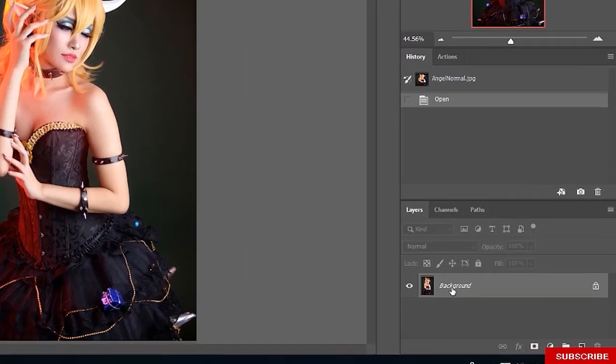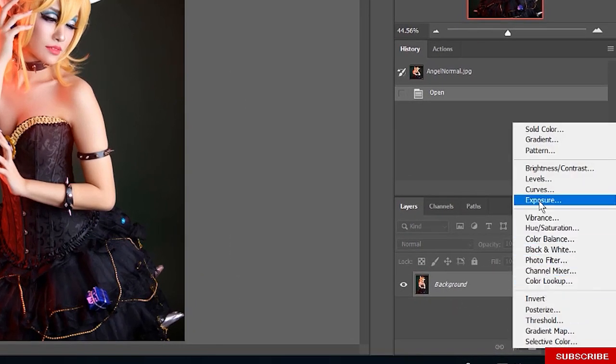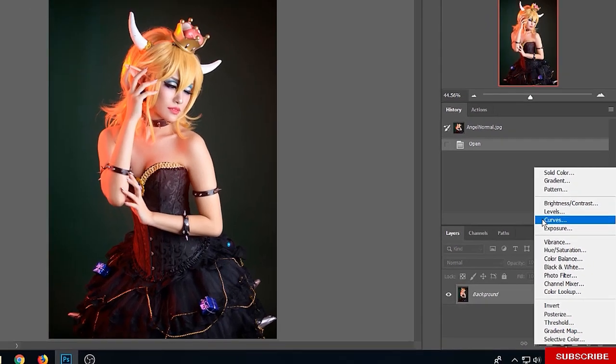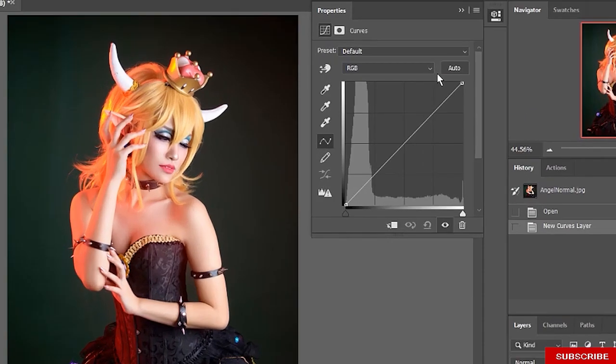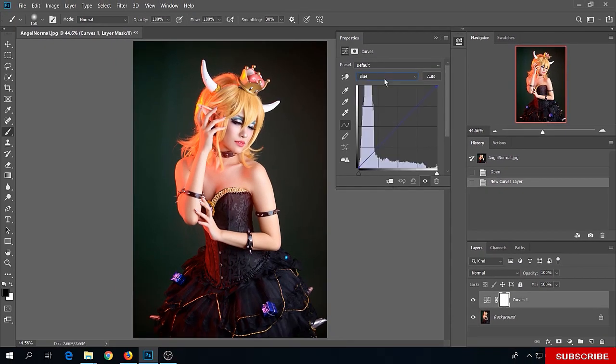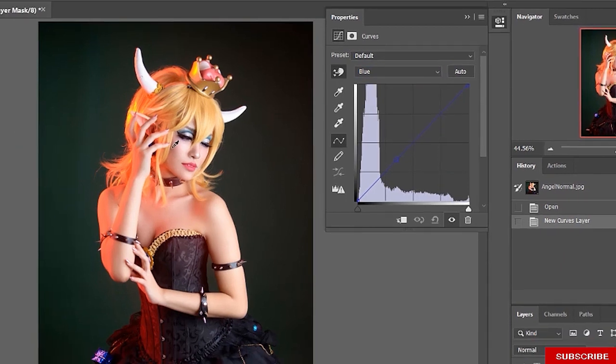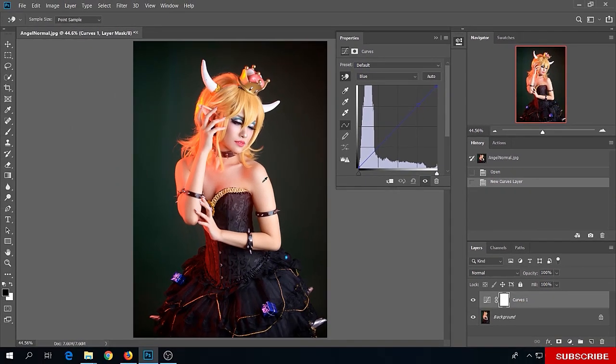Go to your layers panel and click on the new adjustment layer icon and create a new curves layer. Change RGB to blue so we can only work with the blues in the image. Click on this hand icon here. This will allow you to click and drag anywhere in the image to make the changes. Personally, I only use it to click on the image and manually adjust it in the curves window.